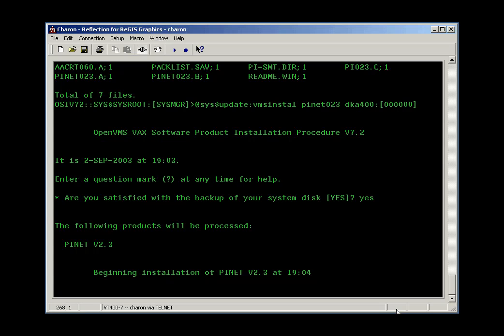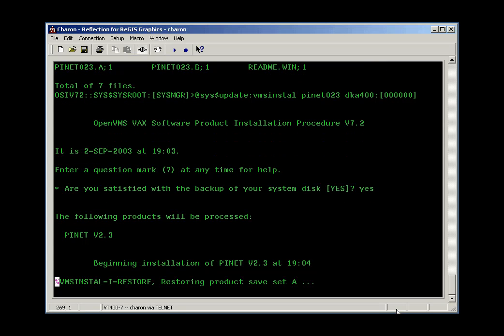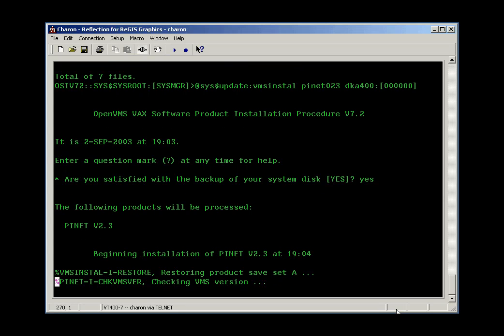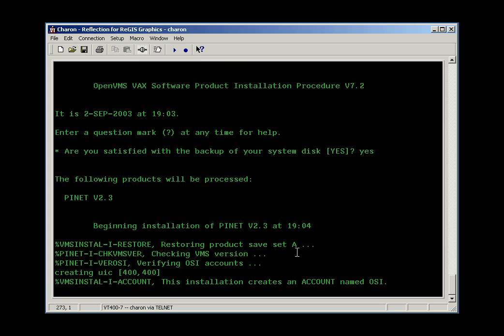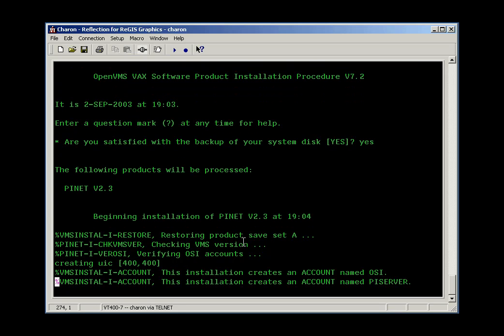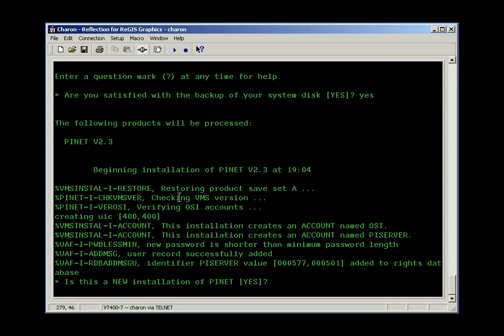It then tells me which products are going to be processed, and this information comes directly from the installation kits. So this is good news. I've actually been able to reach out and find the installation kit. This causes the A kit to be installed and the instructions found in the A kit executed. So you can see that we're checking the VMS version, we're checking VMS accounts, we're creating a user account for OSI Tech Support. This account is initially disabled. We're also creating a PI server account, so you can use system management tools to monitor your PI server. And we're also listing the UIC code that got created for this PI server user account.